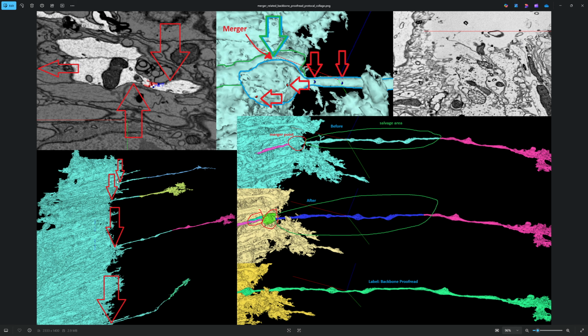So these red arrows in the bottom left are pointing to the point where if I was to trace these with the new protocol, I would cut these segments off here. And the remaining segment could be sent to BancBot as Backbone Proofread. And in doing so, we can increase the number of Backbone Proofreads, which is always great.